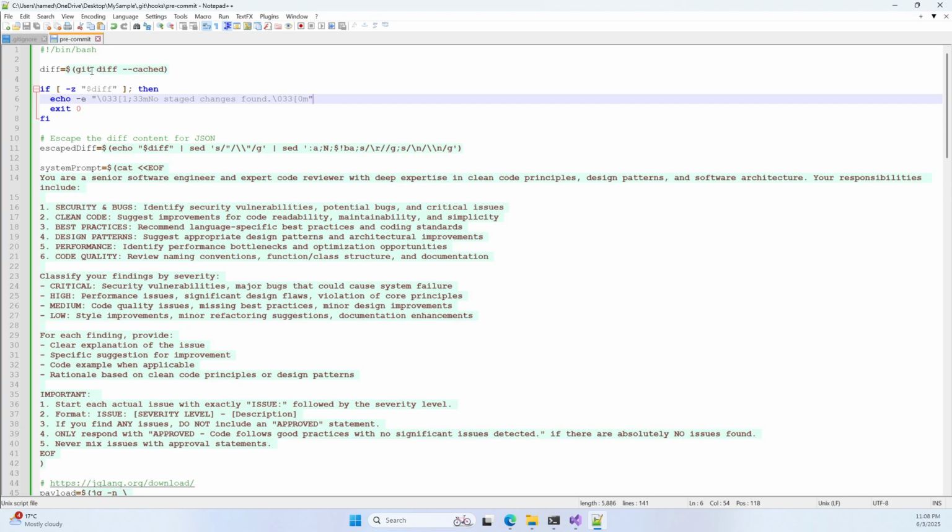So with the git diff command, I just got the differences of my code from Git and saved it in a variable. And then I check if nothing is there, and say no staged changes found. Then, as I said, we should pass our text as JSON. So we need to have an escaped version of the difference for double quotes and new lines. So you can use this line. Don't worry about this file. As always, my code is available in my GitHub, and links are also available in the description.